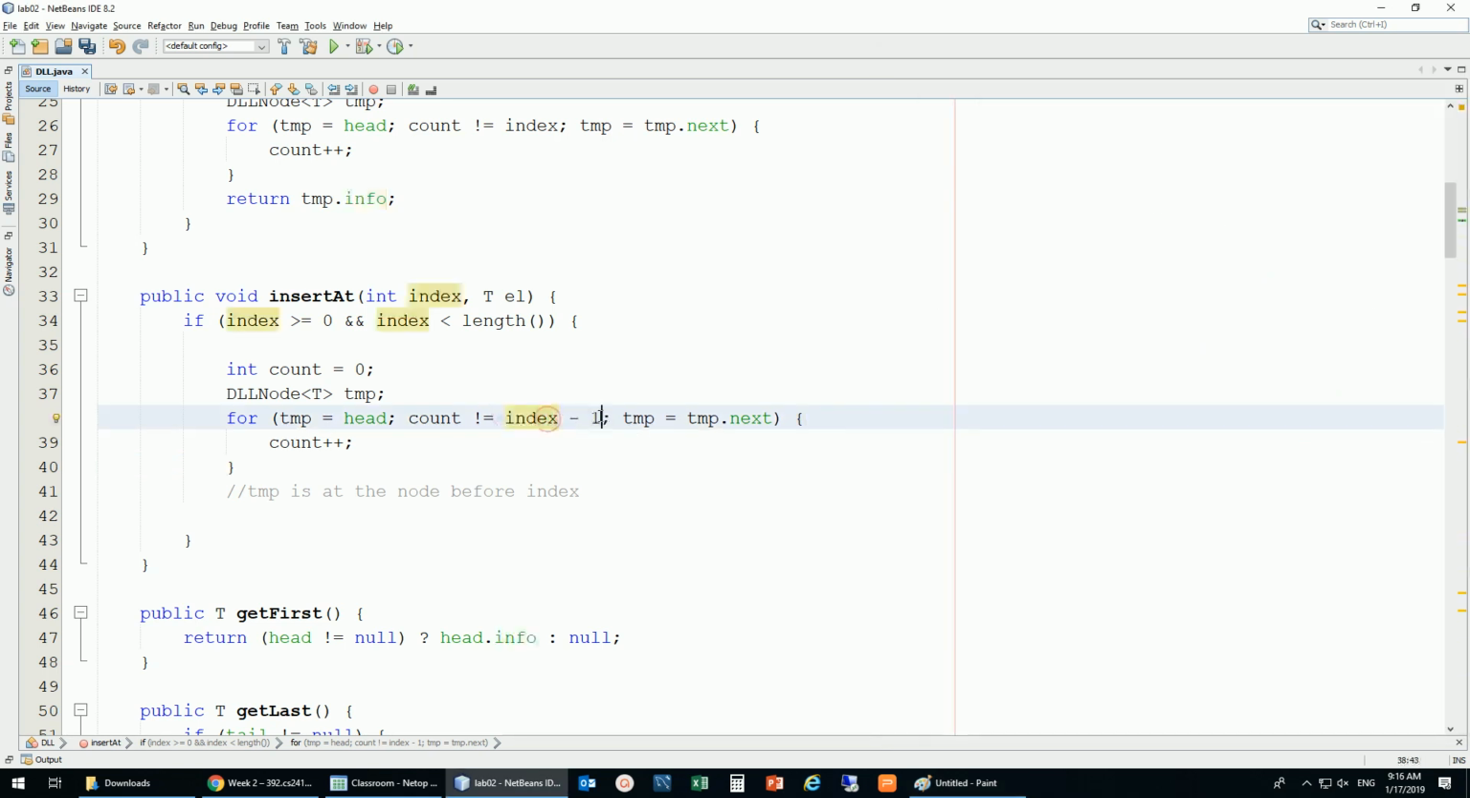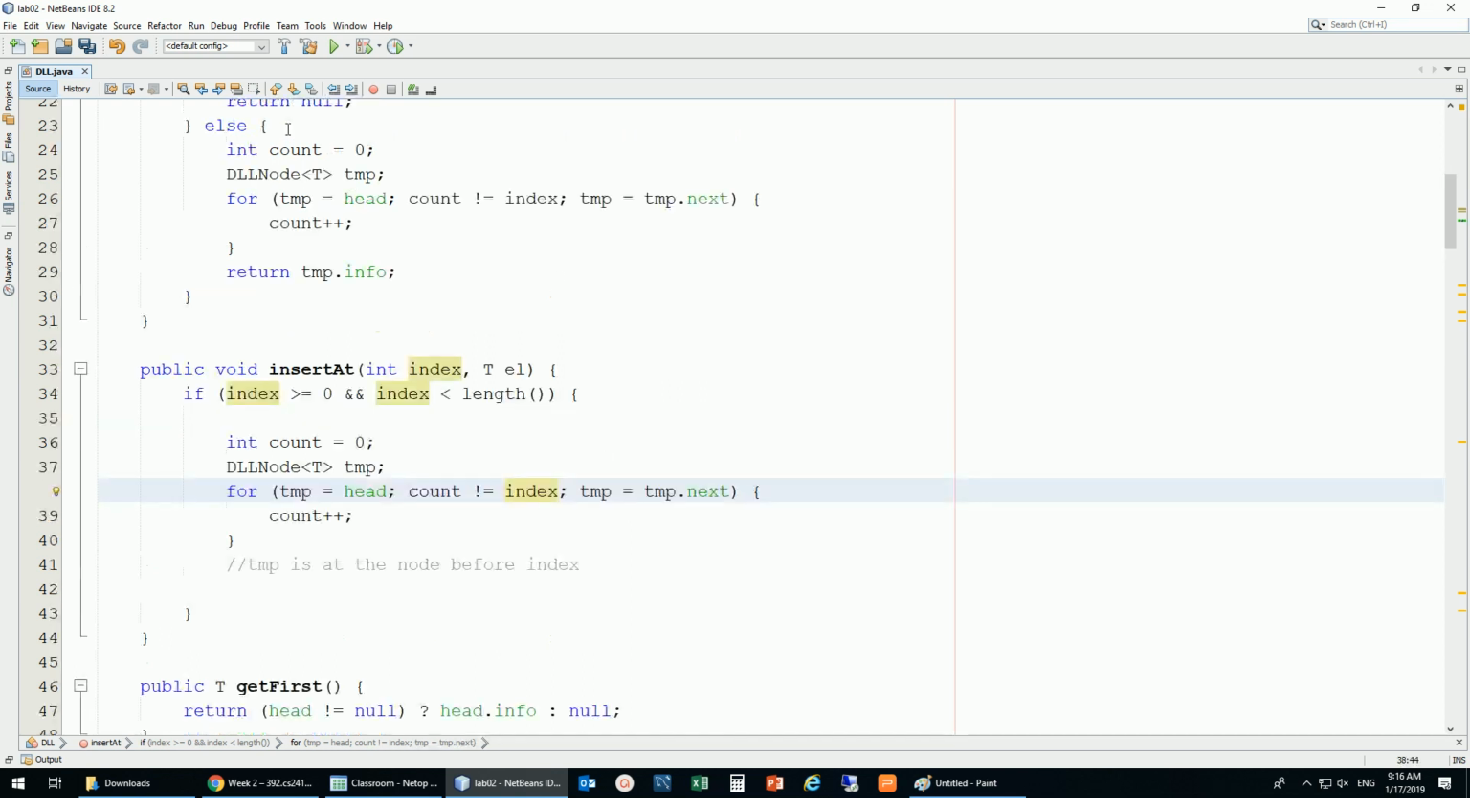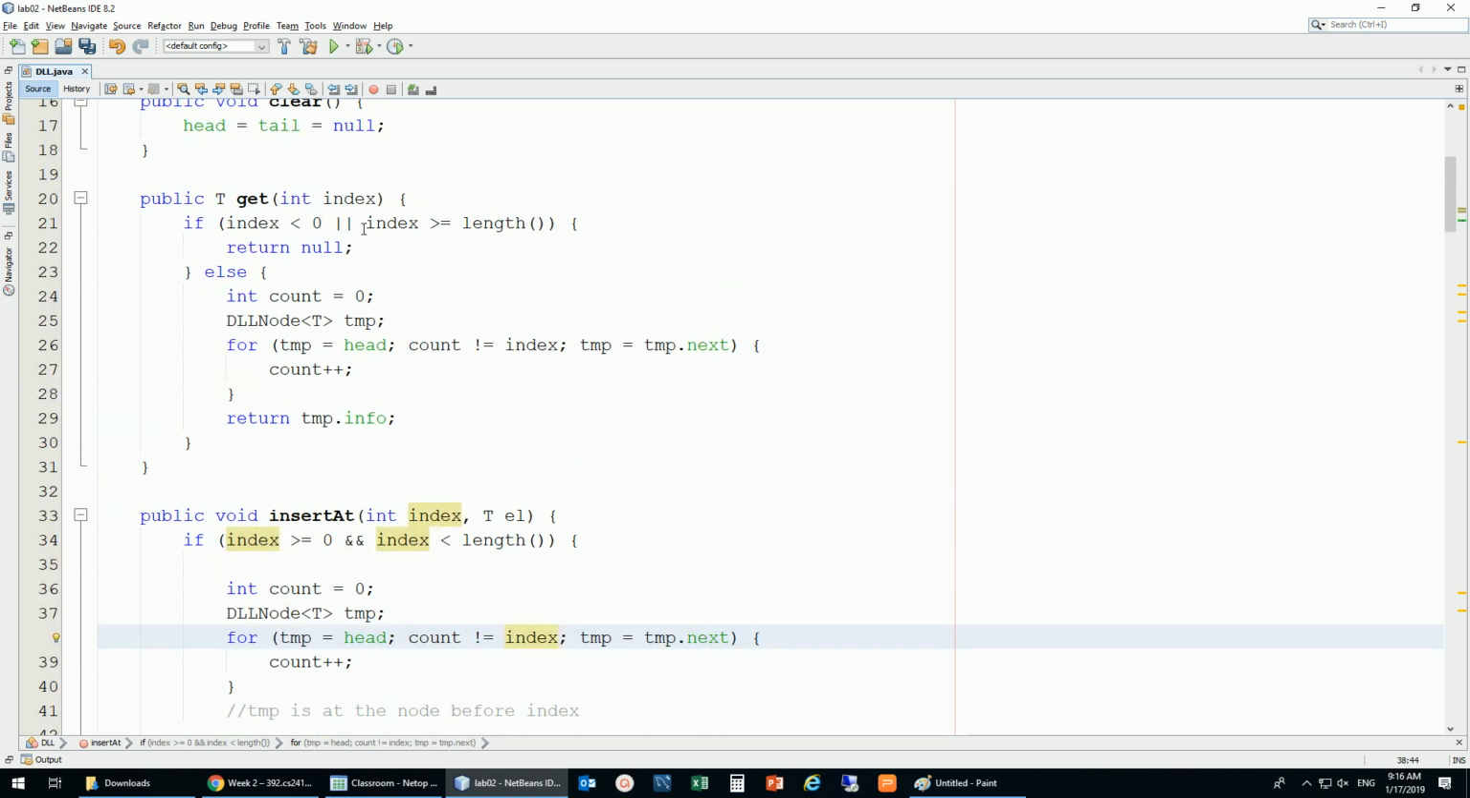Now I put index -1. Before the -1, I was not having any problem because I made sure that my index is respecting the conditions, that it is from 0 until less than the length, or the length maximum. And now if I put -1, what if the user gives me index 0? Index -1 is going to be -1, and then is this going to be true? No, it's going to be false. Is this a problem? Not really.